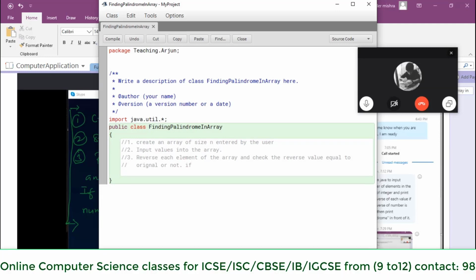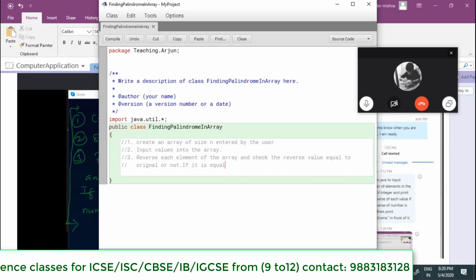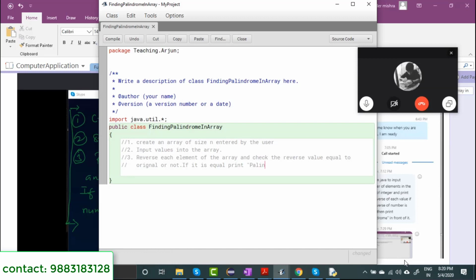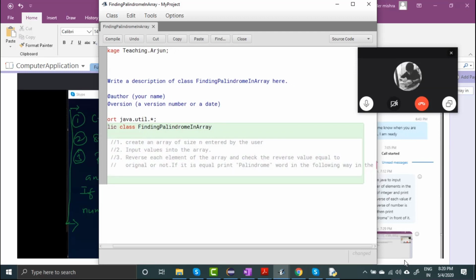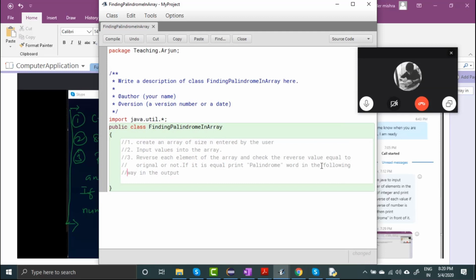If it is equal, right? Print palindrome word, right? In the following way in the output.